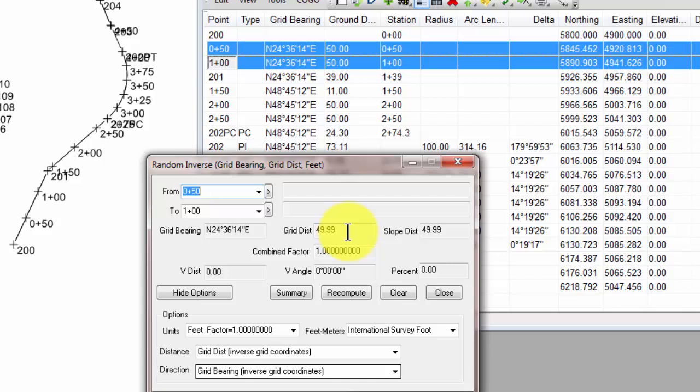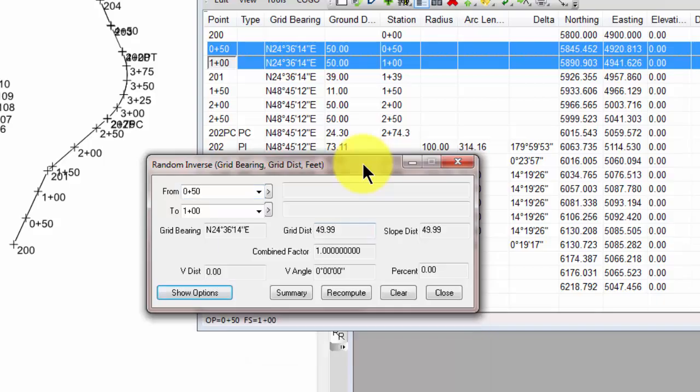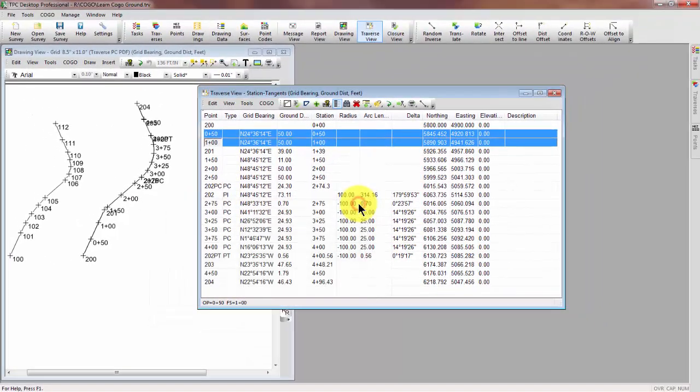And that's really what I want you to see in this, is that I choose how I want to use the COGO, in which distance and direction types I want to use. In this case, I said I want stationing to be on the ground at project elevation 5,000 feet. And I've done that in Traverse PC. And the same is true of other COGO operations as well. I have the opportunity to choose the distance and direction type I want, and then the COGO operation performs accordingly based on that selection. Let's close this random inverse dialog out.